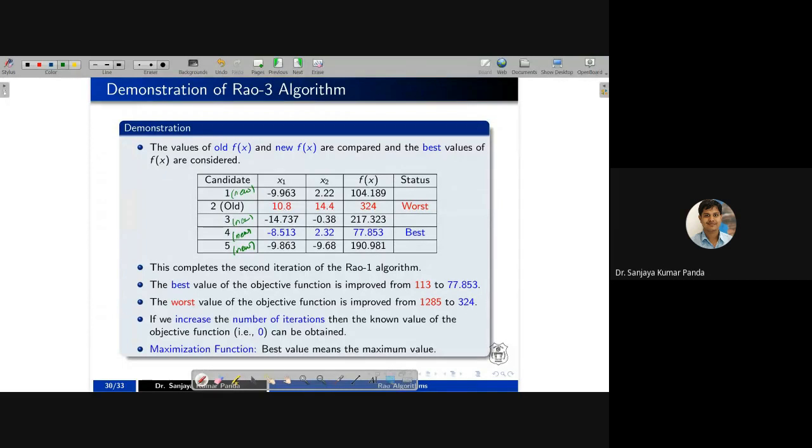And if you see our base f of x value before iteration 1, we got 113, right? But now it is improved to 77.853. And similarly, if you go for the worst one, earlier it is 1285, but after this second iteration, we got the worst value as 324. So not only have we improved the base solution, but also we have improved the worst solution.